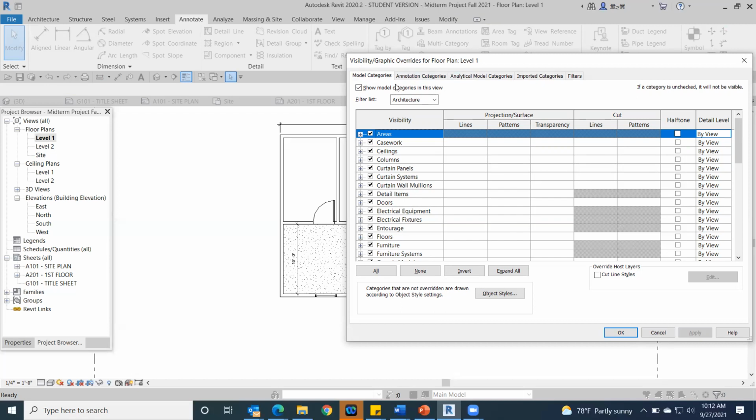There's a few different things that we can adjust here: model categories, annotations, all this other stuff down here. Typically what we usually do is model categories, annotation categories, or imported categories. For this particular one, we're just going to be doing model categories, and that means the model that you're working in. So I'm going to come down to my floors, and I want to turn those off. If I uncheck that and hit apply, notice how it turned off that pattern. It makes things a lot easier to read.